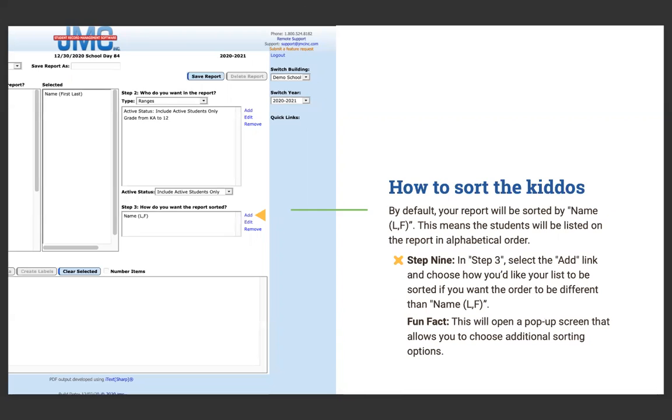Now, this is where I tell people one of the most powerful parts of the report is step 3. Okay. It's how do you want the report sorted? Now, a lot of people just skip this step, and you can totally skip this step and still use this feature really well. You don't need to sort them in a particular way. But if you want to not have to export it to a spreadsheet and sort it in the spreadsheet, you can choose to sort it here.